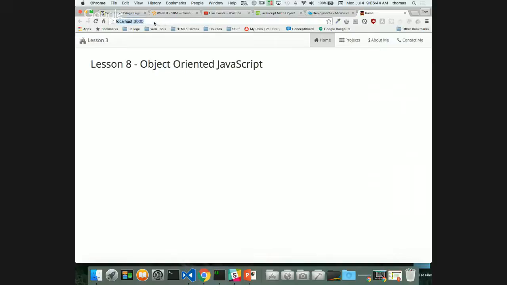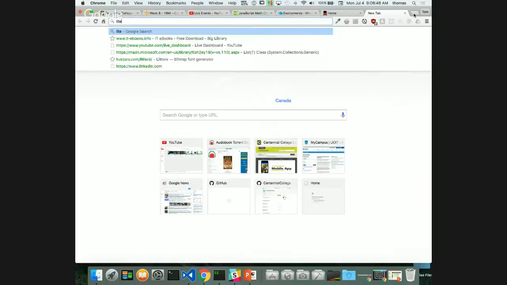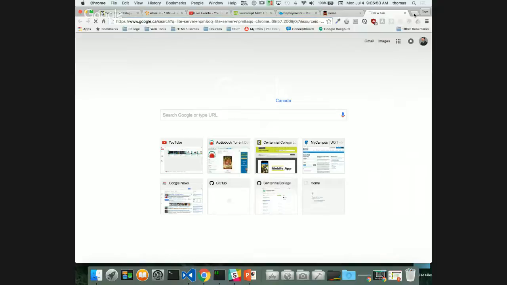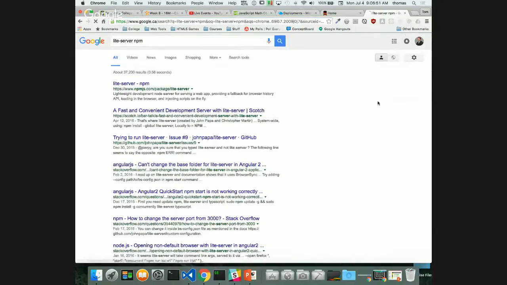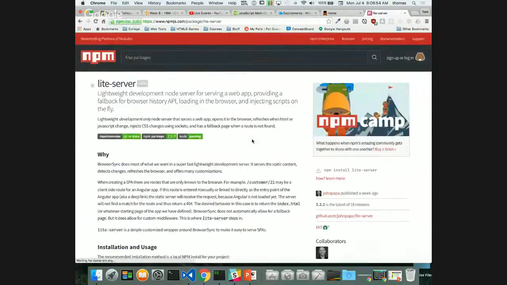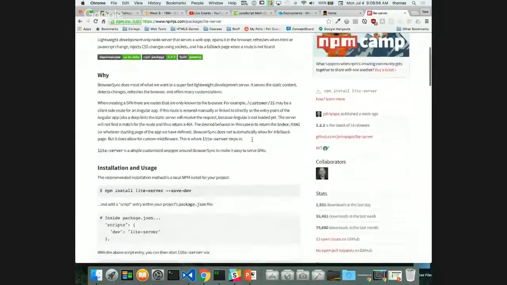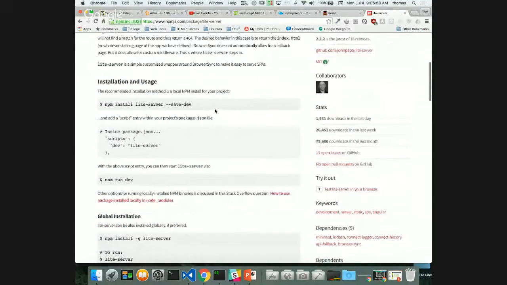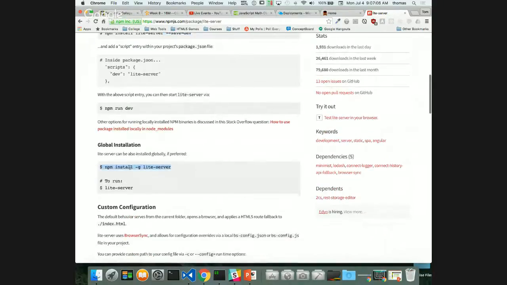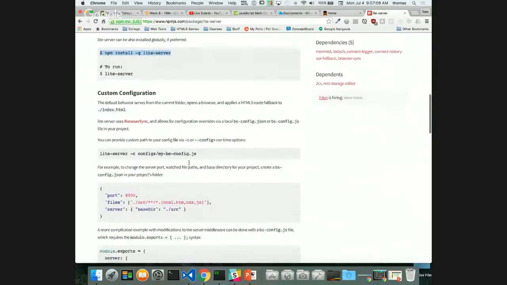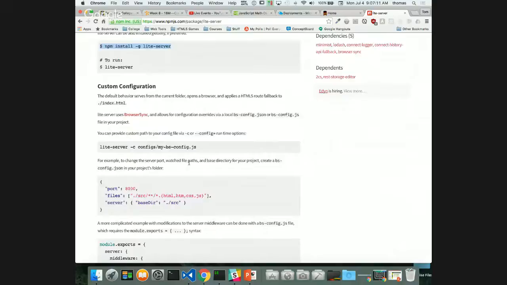Check this out. If I was to look at light-server, L-I-T-E, if I go light-server npm, for you guys to find this one. There's another module you can download, because if you already have Node, it's really cool. You can install it as a development requirement, or -g for global, which is what I did. I made a global installation of light-server. One thing that it does is it auto loads stuff automatically for you, which is kind of cool.